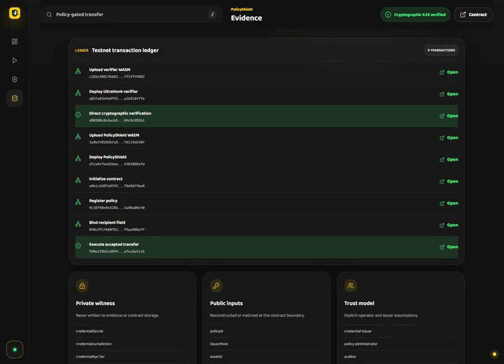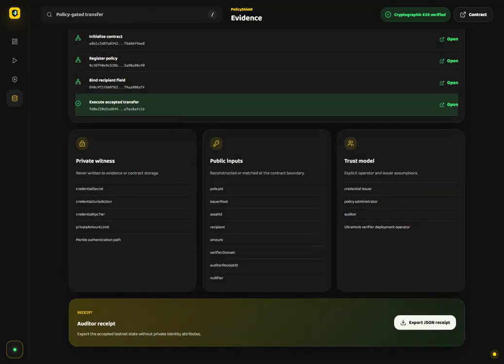Next, the rejection lab shows why this is not just a positive path demo. Replay is rejected. A mutated amount, receipt id, or nullifier with the original proof is rejected. Local mutation tests also cover stale policy version, stale issuer root, inactive policy, and amount above limit cases.